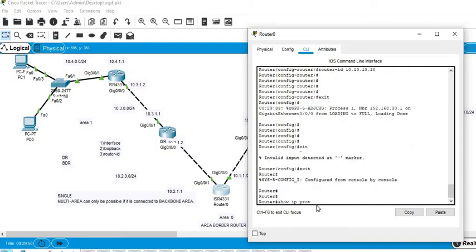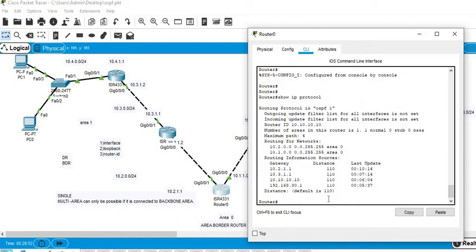Show ip protocols. This is the command that will tell you which interfaces you have configured. Under area 0 you will see 10.2 and 10.1 are both configured. What are the neighbors? You can see 30.1 is also a neighbor. Using 10.2 we can get here. You can see the administrative distance, which is 110 everywhere. We can change it, but by default it is 110. So here it is showing the correct information.